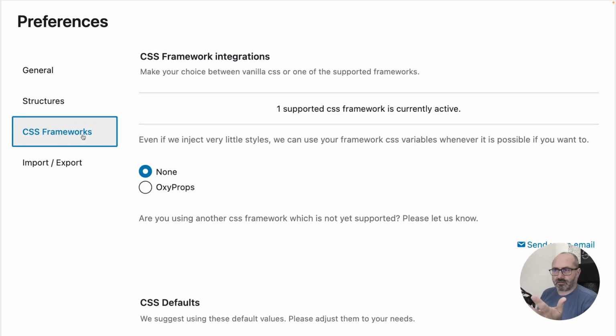Next, we have the CSS Frameworks option. So Structeezy is not a CSS framework. It injects styles, of course. When we create responsive grids, we need a minimum of styles. So by default, the plugin uses vanilla CSS and the Bricks Builder features. But if you want to, it can use CSS variables from your CSS framework. So you saw earlier that OxyProps was installed on this site. That's my default install. So Structeezy did detect it and suggests I use OxyProps values.